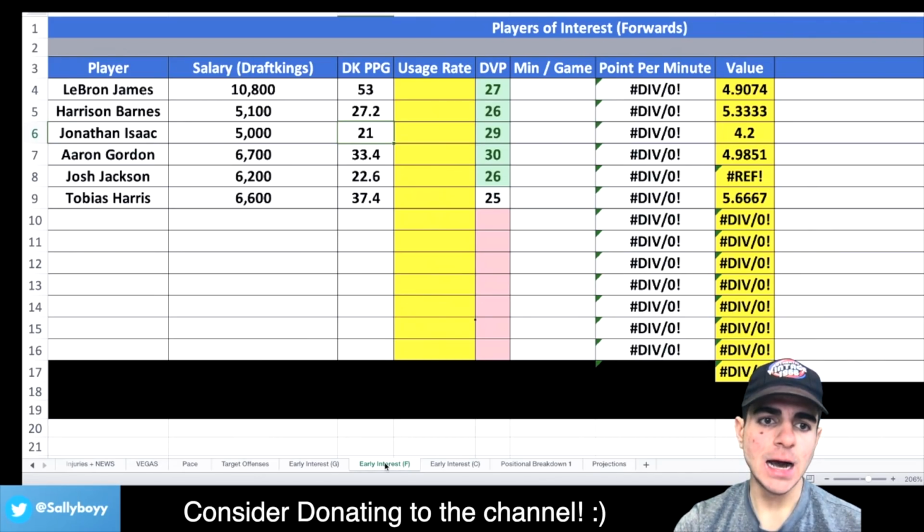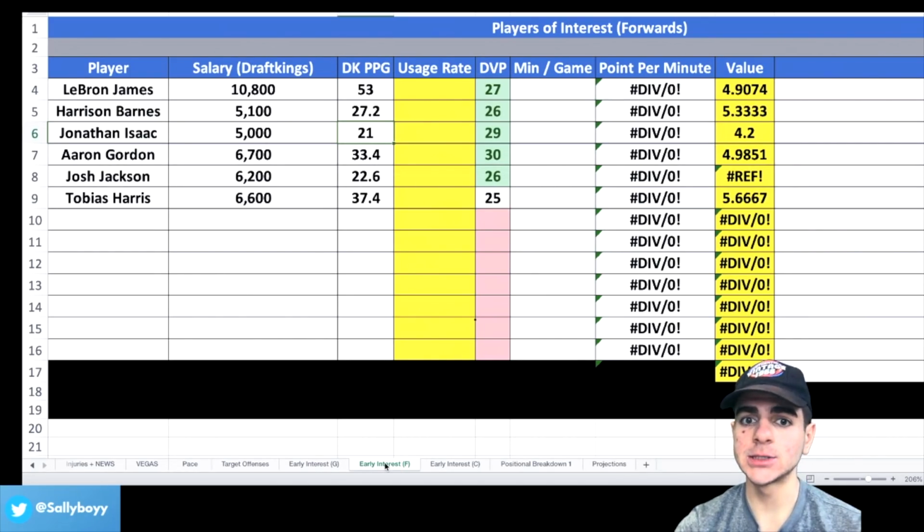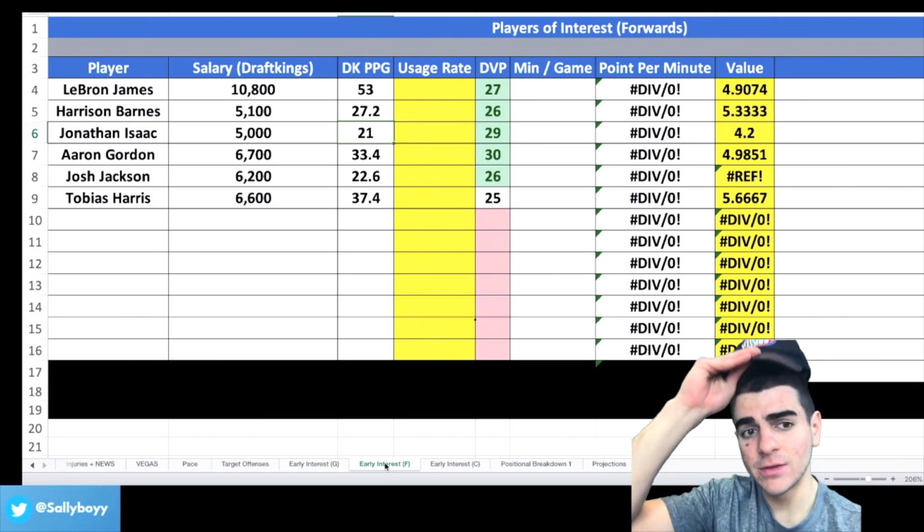LeBron at 10-8. I don't like paying up too much for him, but he's always a triple-double upside. He just came off that monster game. A little bit scary paying that much for LeBron today, but again, I have to see how the slate is.